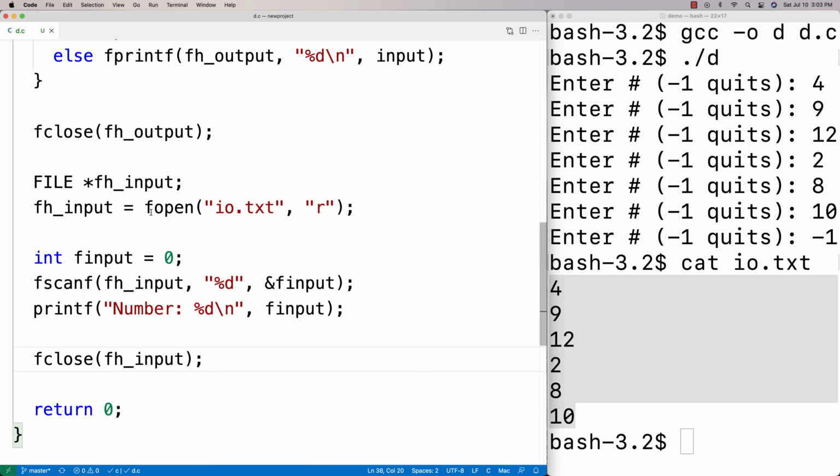So this will then open io.txt. It's going to set this f input to 0. It's going to use fscanf to read in the first integer found in that file, and it's going to store the result into the f input variable. And then we're going to print it out, and we're going to see it, and then I'm going to close the file. So we'll give this a try here.